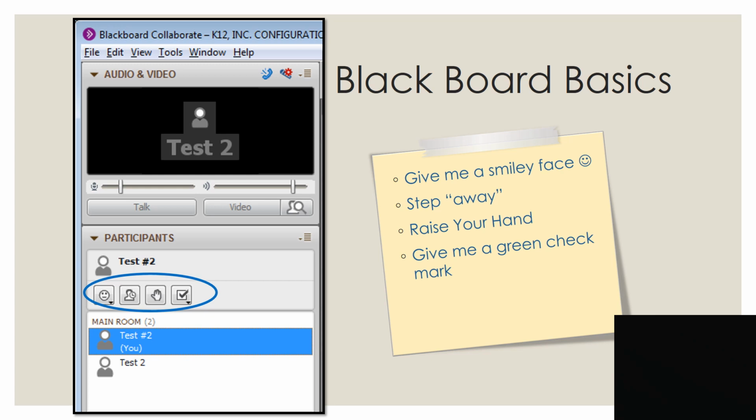The second icon is a person with a clock. That means to step away from the session. That is for short-term emergencies only. Anything like going to the restroom or grabbing a drink of water or something to eat needs to be taken care of before or after class. And if you are stepped away from the session for an extended period of time, your teacher might remove you from the session or your attendance will not be counted. So be sure that you are always present fully in class.